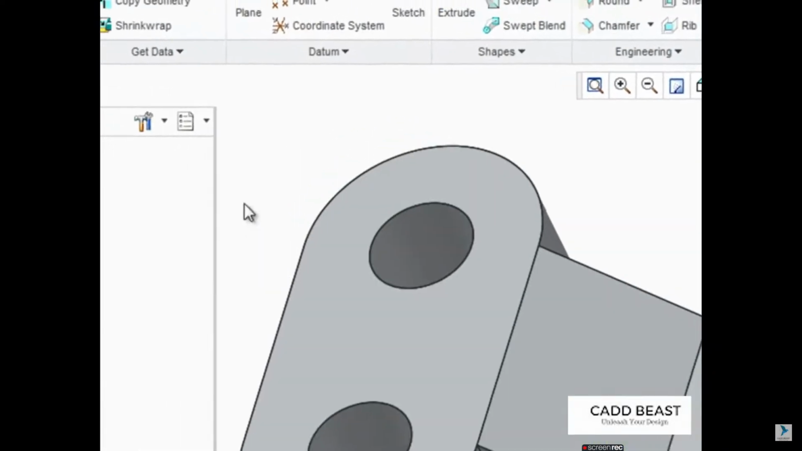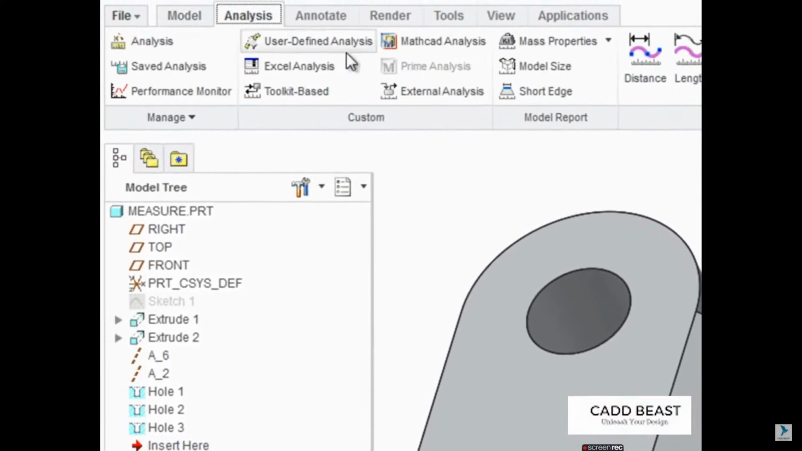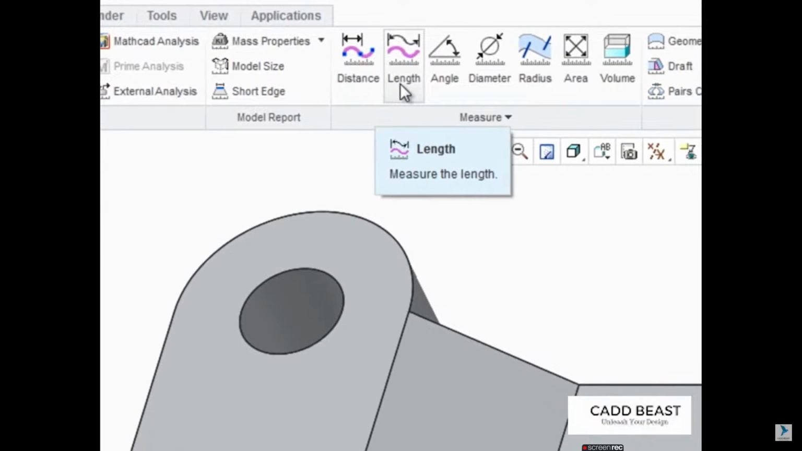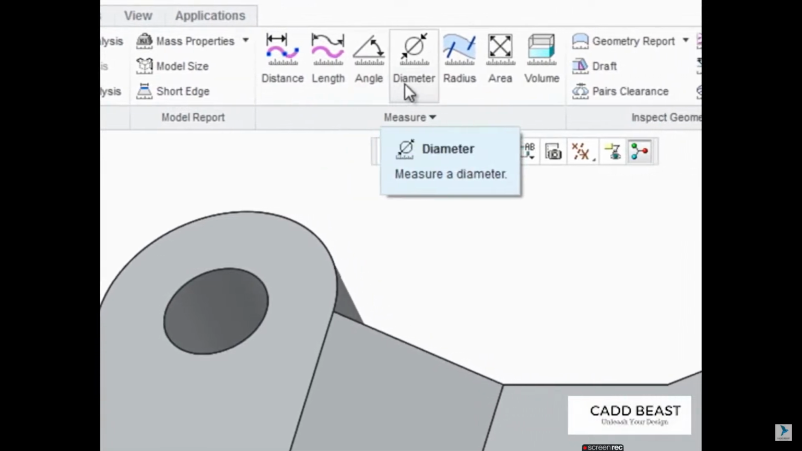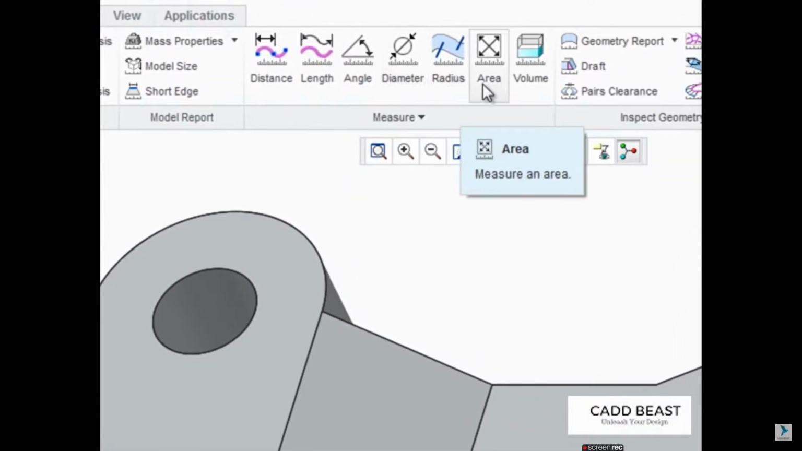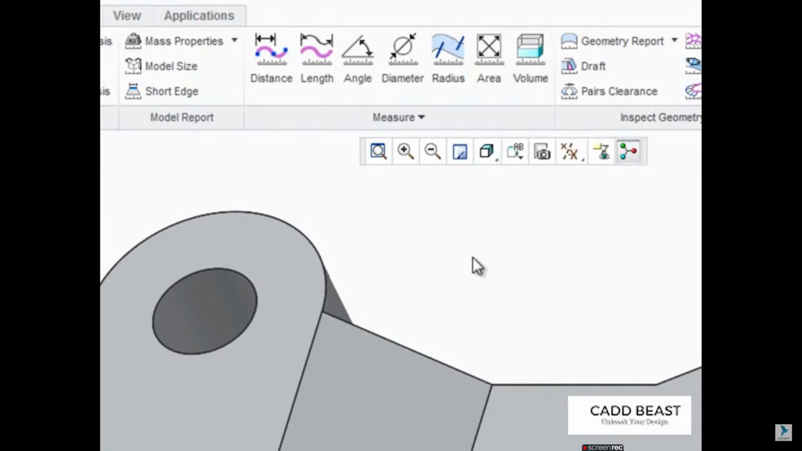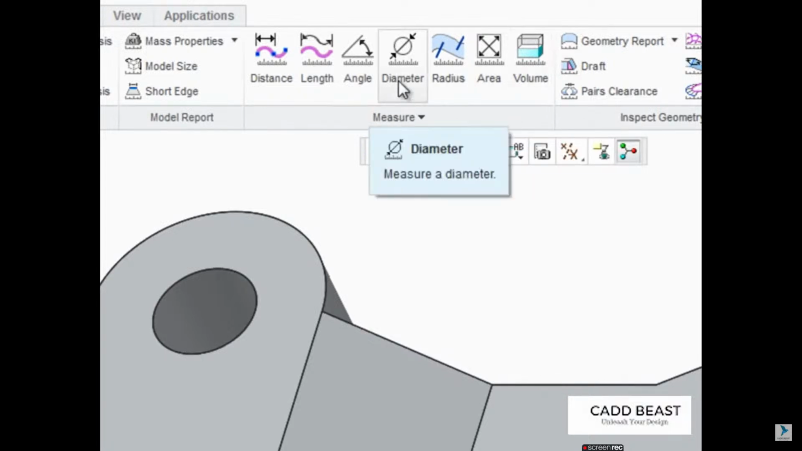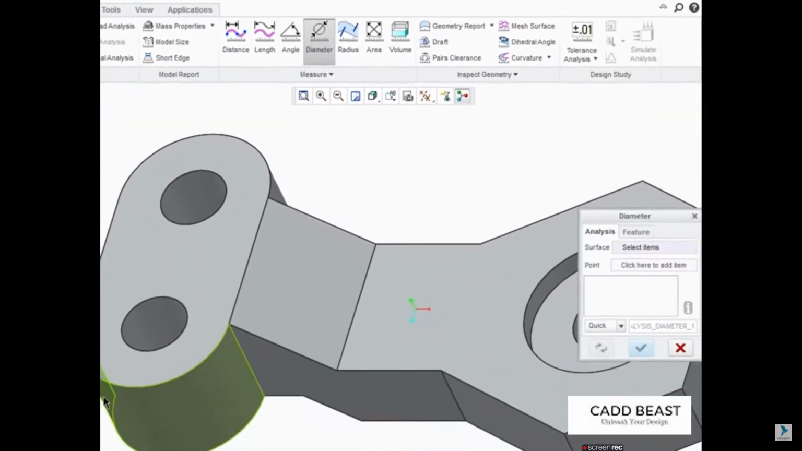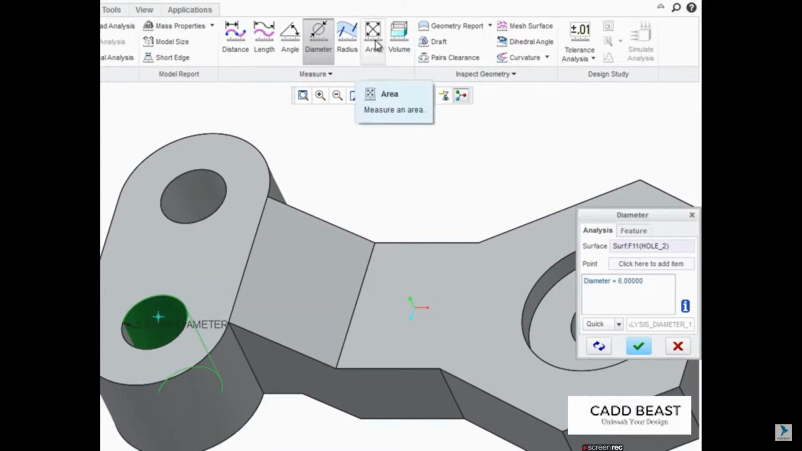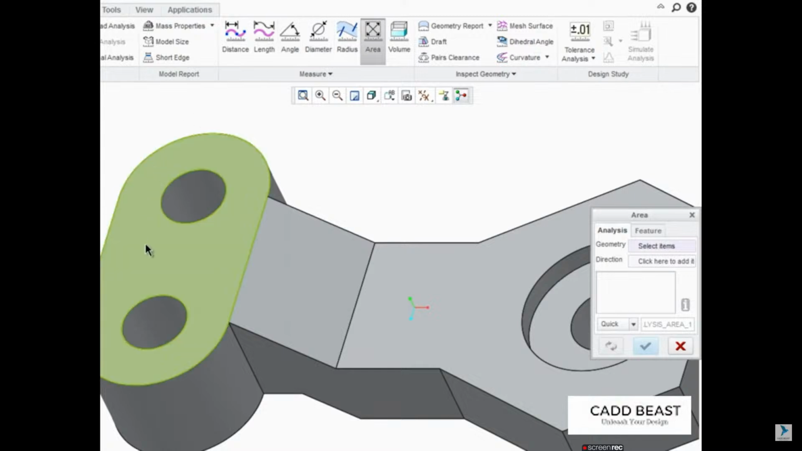The Measure group of the Analysis tab is where you can find a set of commonly used measuring tools: distance, length, angle, diameter, radius, area, and volume. To measure the diameter of a cylindrical surface, start the Diameter tool and select a cylindrical surface. The diameter of this surface is 14, and the diameter of this hole is 6. Start the Area tool to find the surface area of a selected surface.